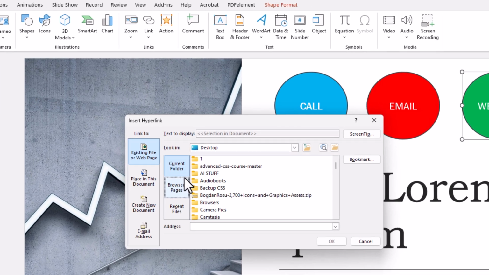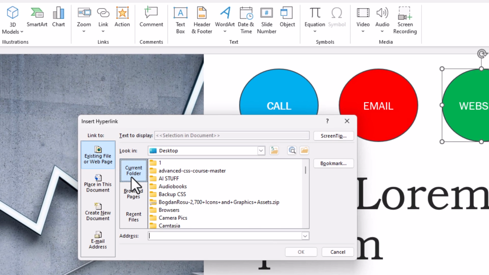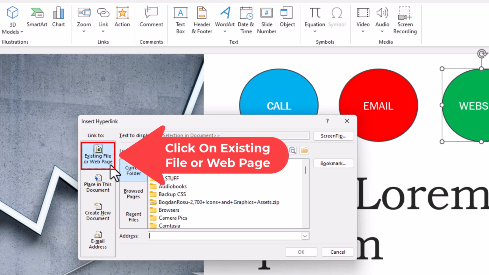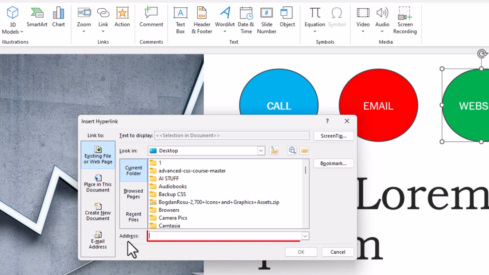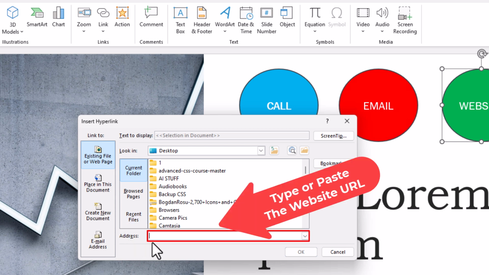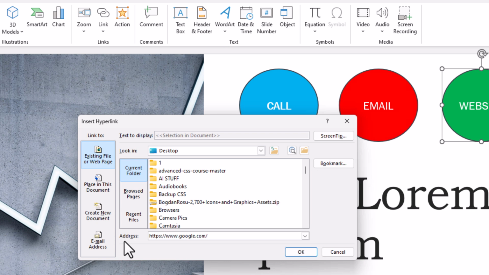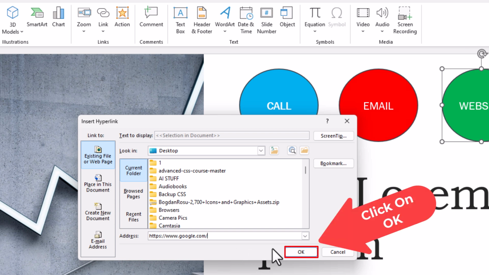Now in the little dialog box that opens up, the pane off to the left hand side, you want to make sure you're on Existing File or Web Page. Then go down to the bottom where it says Address, and then you will type or paste in the URL of the website you want to link this shape to. I'm going to paste mine in there. Then you'll go down to the bottom of that dialog box and click on OK.